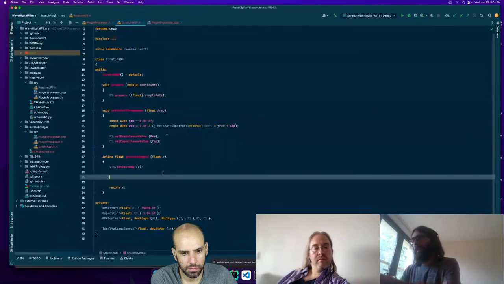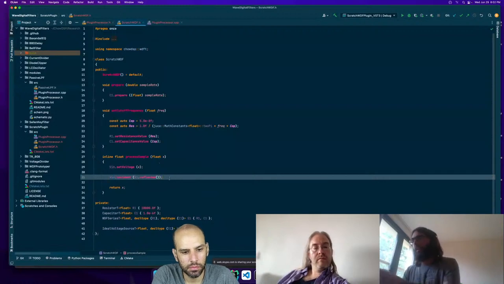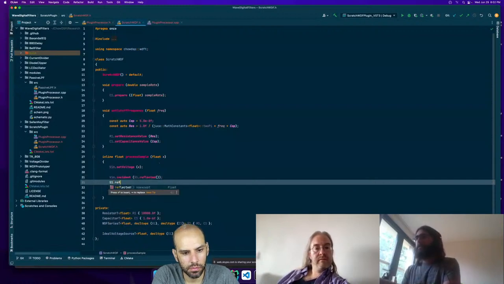And so the way that I do that is I call vin incident s1 reflected. This captures all of the reflected waves from the series adapter and pushes them to the root node, which is the voltage source. And then you just do the opposite to get the information flowing the other way.